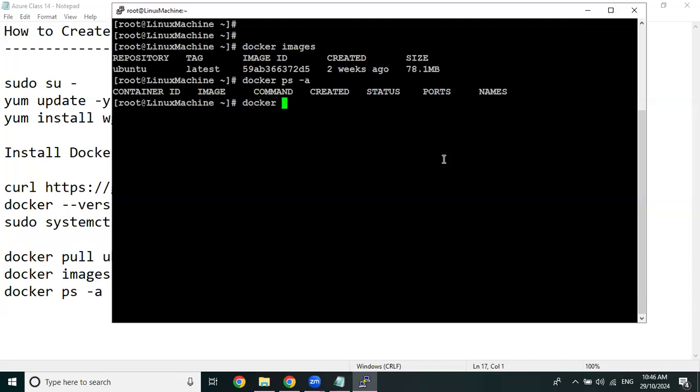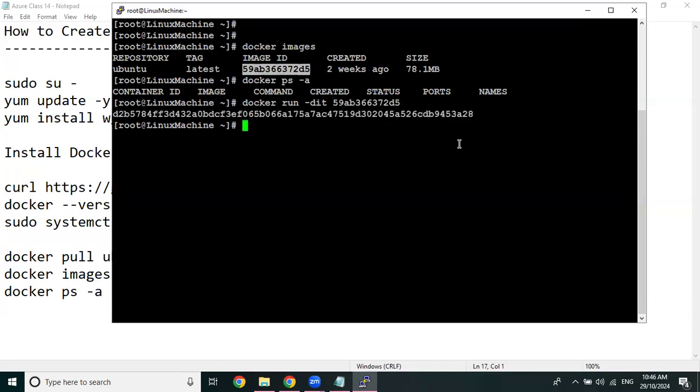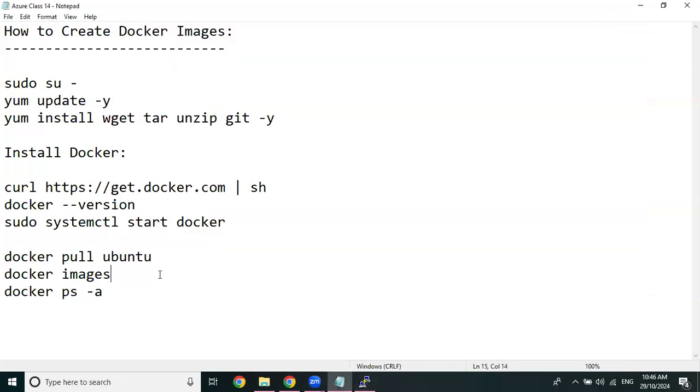There is a command: docker run -dit image id. Now you can see that it has created the container here. Are you able to follow me? Yes, Sandeep. Yes, sir. Docker run -dit, this is called image id. Any questions here?